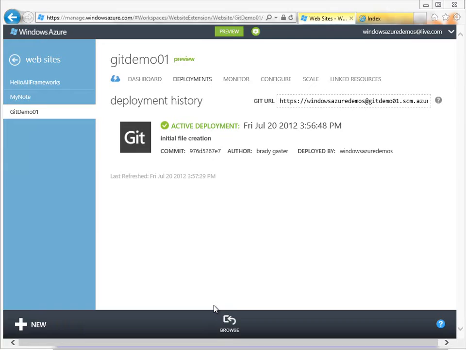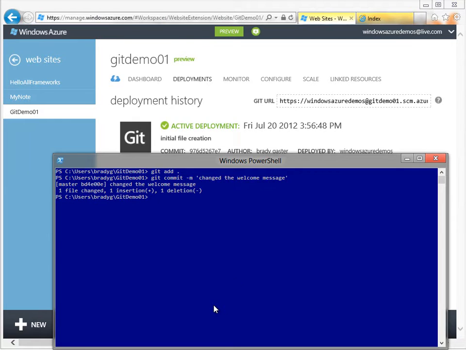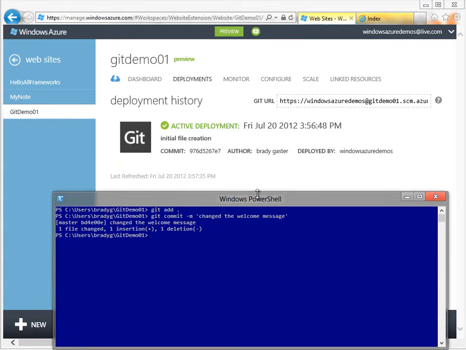And just because I like to see it update, I'm going to go back so that I can actually see the deployment screen at the same time that I see my Git window. I'm going to do another push origin master. And it should ask me for my password one more time.